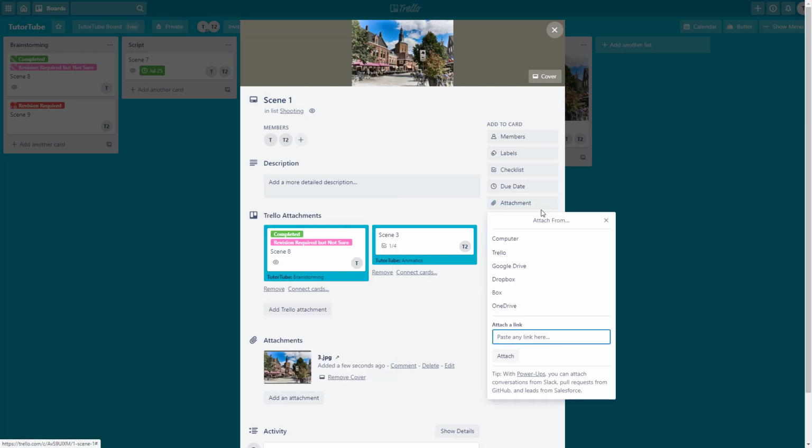So what else are options right here? If you were to select Google Drive, you can sign in to your Google Drive and then attach the file as well. You can sign in to Dropbox and attach the file as well, from Box and OneDrive as well. So different cloud services are supported for attachment as well.